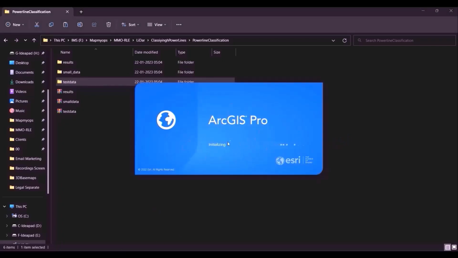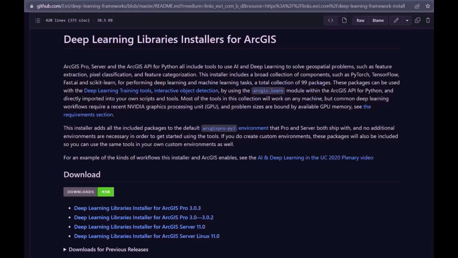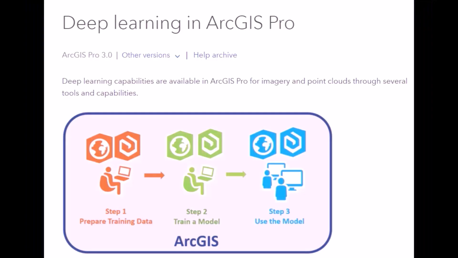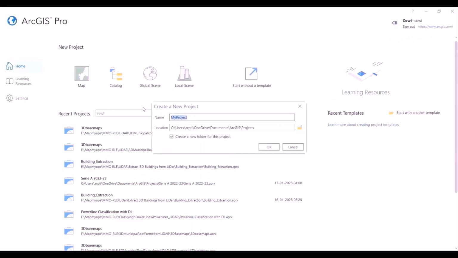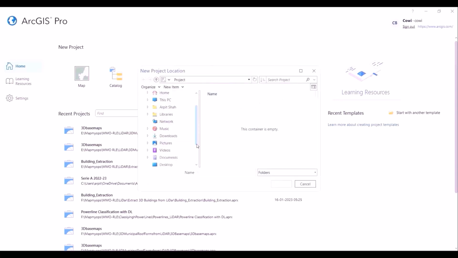Before we run ArcGIS Pro, it is imperative for us to install deep learning libraries, because without this we will not be able to perform the workflow on ArcGIS Pro. There are three pillars in a deep learning workflow: first, to prepare the training data; the second one is to train the model using the training data; and third is to use the model to identify the objective from the unseen data.